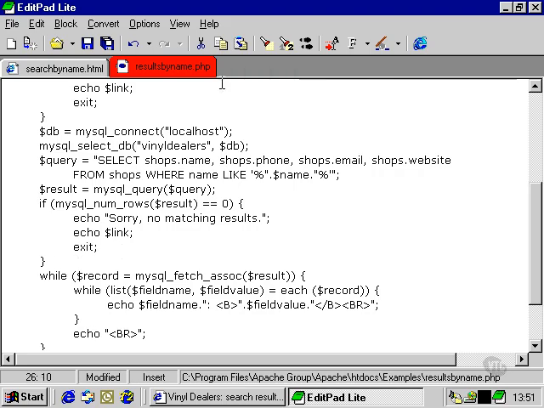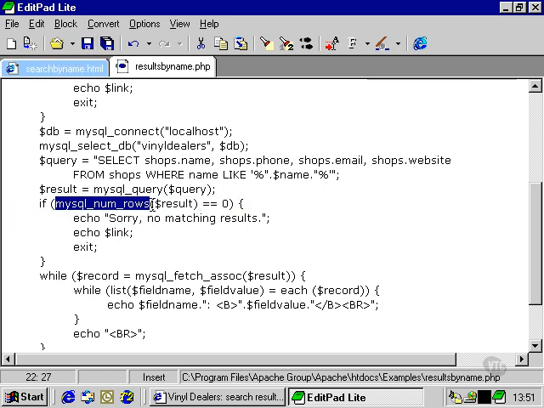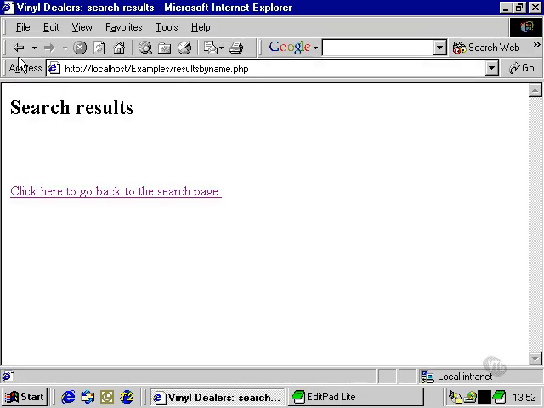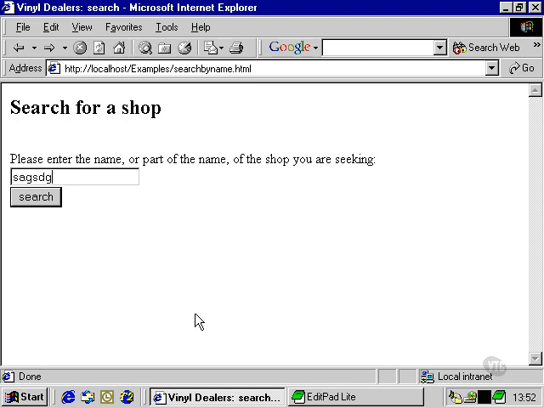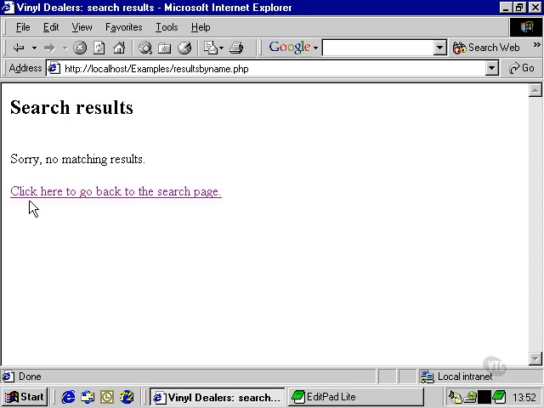Let's save that. So MySQL num rows is the function that we're using here. Let's type in some nonsense, try it out, and as we can see, a much more user-friendly result if no matches are found. So that's made our search script a little more intelligent and allowed for some more erratic user input, which is very important.